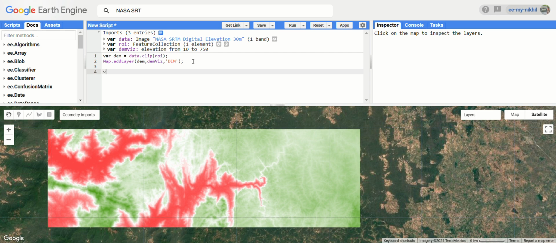First we will see how we can calculate the slope. So variable slope is equal to, select our DEM data, and use ee.Terrain. This is the function which is used for calculating the slope, ee.Terrain.slope. Here ee stands for Google Earth Engine, and Terrain means we are deriving the terrain features from the digital elevation model, and slope indicates we want this particular product from the elevation.